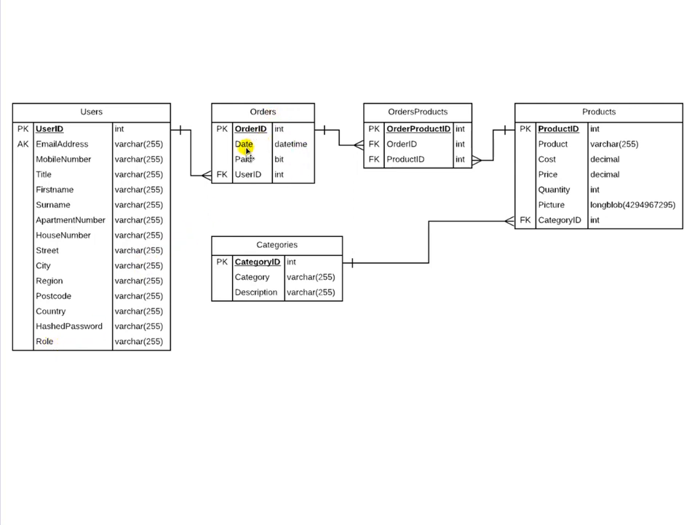Then you'll see we have an orders table with the date, whether it's been paid or not, and who it belongs to. Then the categories, you can see there's a table for categories as well. And then products, you can see the products table has what the product's name is, the cost, the price, the quantity in stock, and a picture. So you'll notice the picture is a long blob. So we're storing it as a binary object in the database. This is not standard practice in industry, but in our case we're doing it because it makes our code a bit easier.